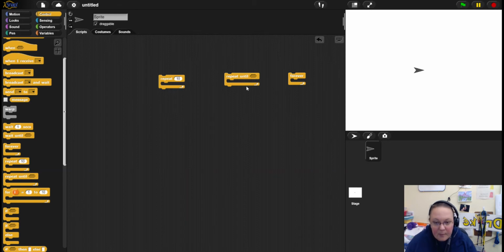So a repeat until is something that we call terminal. Terminal means it has an ending. And a forever block is non-terminal. It's non-terminating. It's like the decimals that just keep going forever.